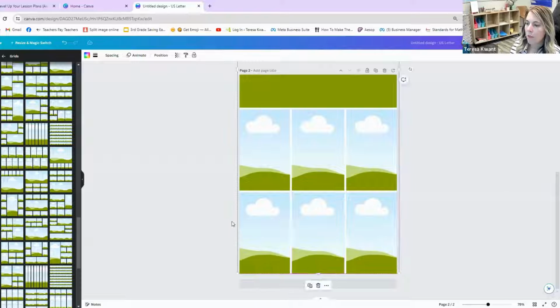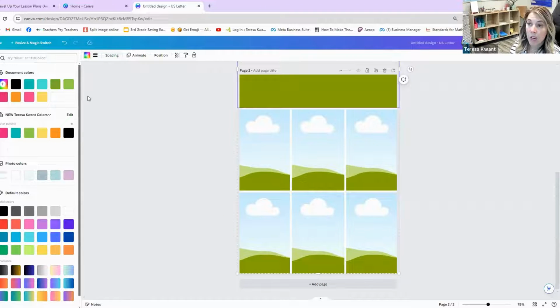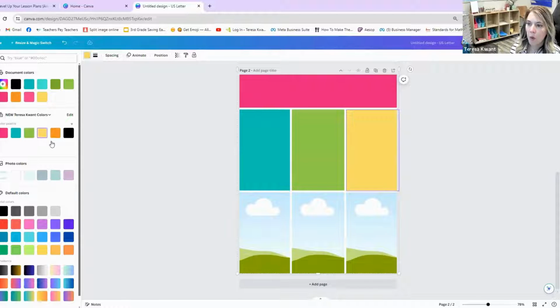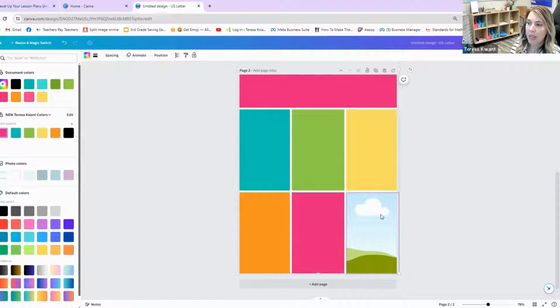Okay, perfect. Now what I can do is click on each box and change them to be different colors. So I think I want pink up here and then I'm going to have each color be a different day. So Monday, Tuesday, Wednesday, Thursday, we want orange. Friday we'll do pink, and then this extra day we'll do teal again.